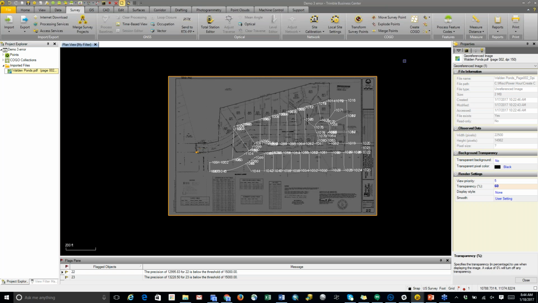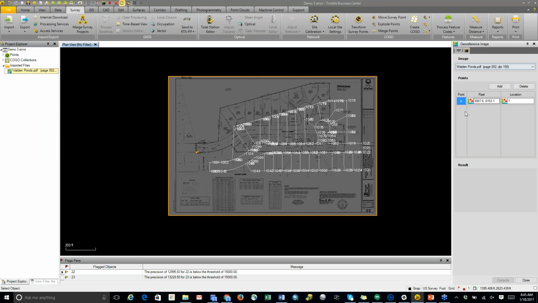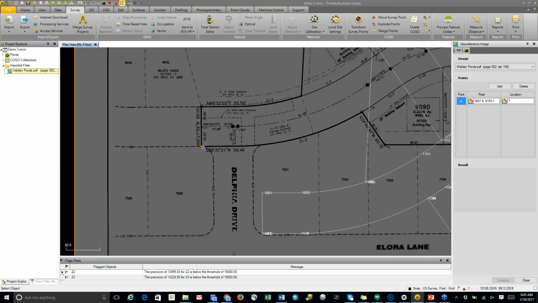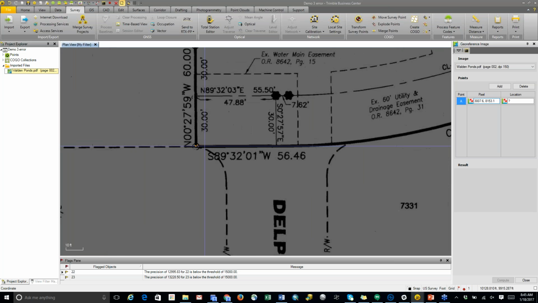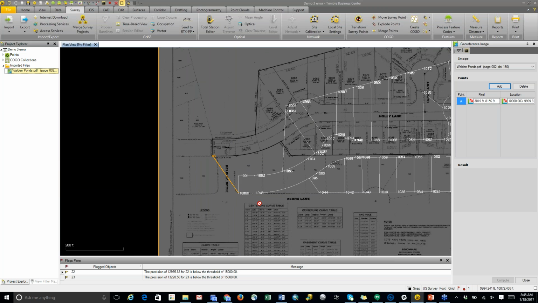I saw somebody up there asked how to georeference the image, so I want to show them real quick. So I brought up the properties of the image. I changed the transparency to 60% so I can actually see through it. And then when you want to start georeferencing, you go under Project Explorer, the imported files, your PDF, you right click, you hit georeference, and it brings up this box right here. If you want to, select add, take your first tick mark off of the map, like so, come into the corresponding point on your data.